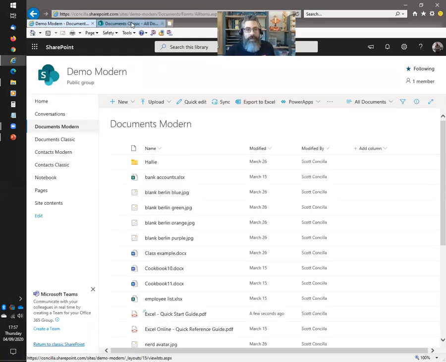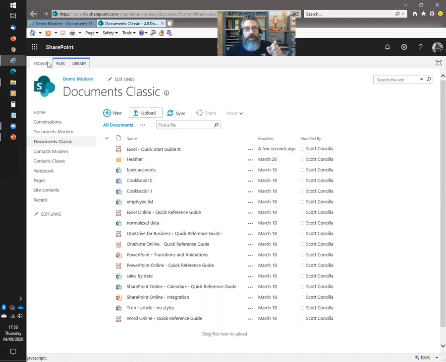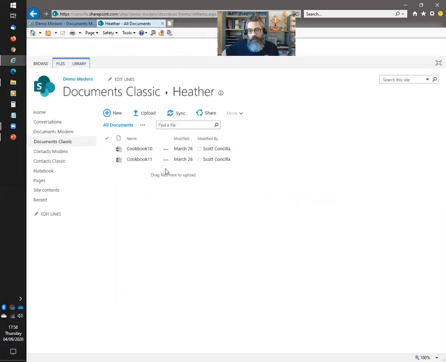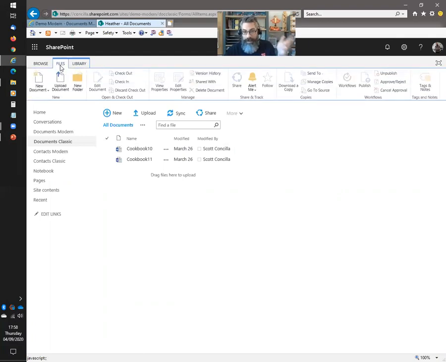Literally, that's its name. In the classic interface, the breadcrumb trail will appear and disappear depending on what tab is selected. And that's what the Browse tab is for over here in the classic interface. In this case, I've got a folder here called Heather. Let's click on the Heather folder. When I go into that folder, I've gone down one level, but notice that the breadcrumb trail is up top. Okay, if I happen to click any part of the ribbon, the breadcrumb trail disappears. Okay, that's in the classic interface.